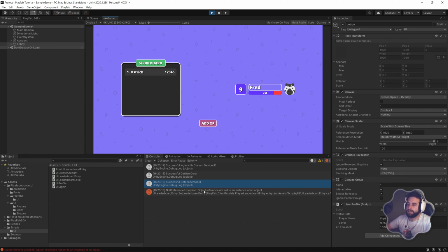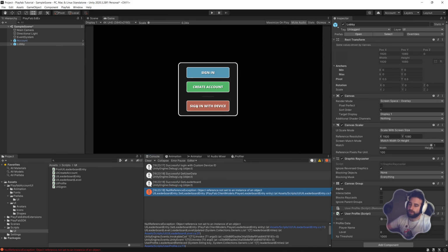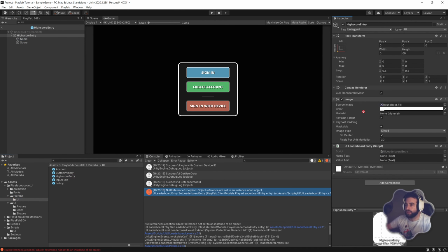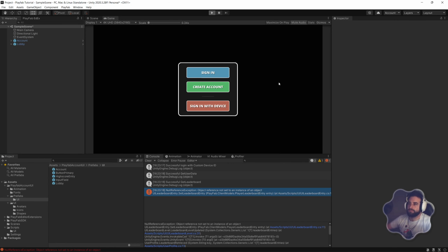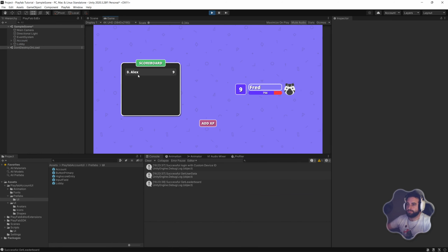Sign in, success. Okay, now we do have a null ref. Let's see. Oh, yeah, right. In our prefab, the UI prefab, we haven't actually hooked up the name text and the value text. Let's try that again. Sign in. All right, there we go. We have the incorrect name, but we have something.